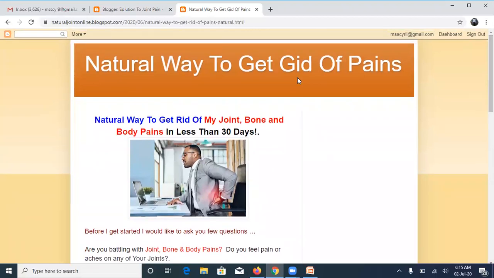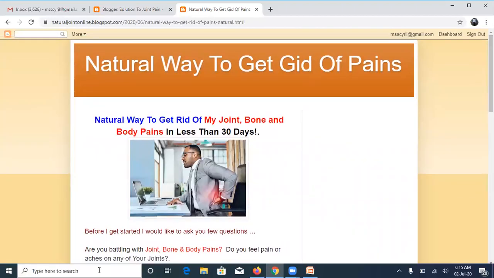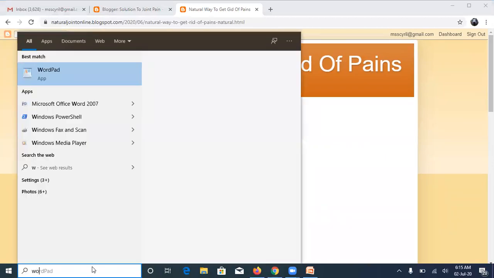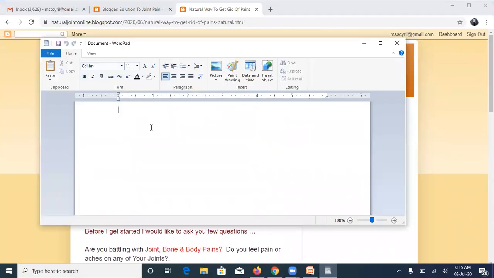Now, I want to start now. I only want to do copy and paste. But before I do copy and paste, it's always good to have a WordPad beside you. So you will now open a WordPad on your system. This is WordPad now. I already opened it.